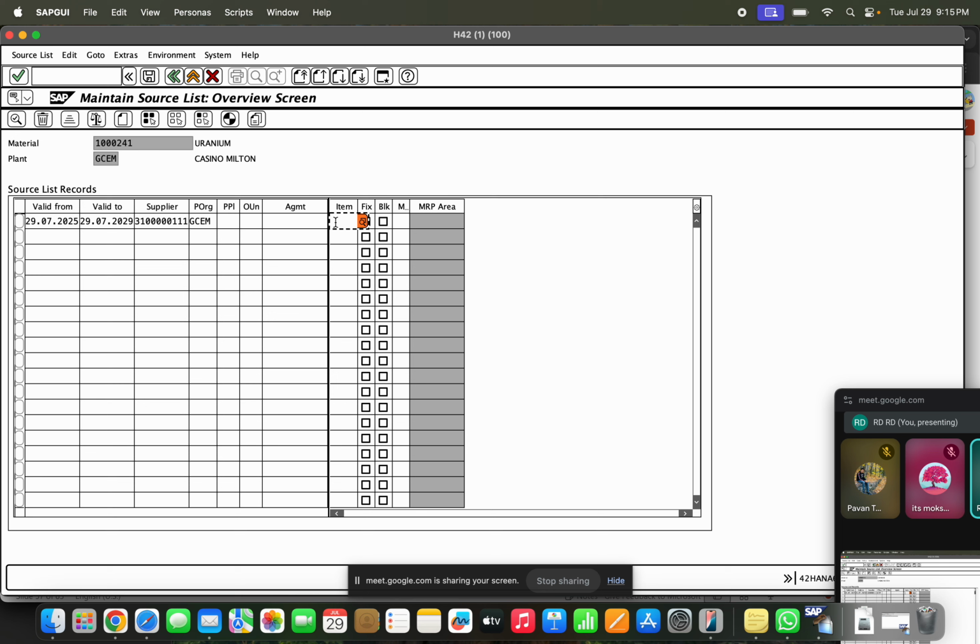So what is the agreement? If it is a long-term agreement, like a 5-year agreement between the vendor and for this material, you can maintain that agreement here. And you have the fixed and blocked checkboxes. Fixed means I consider this my fixed, regular vendor. If I block a supplier, then when creating a PO, if you mistakenly enter this supplier, the system will warn the user that this supplier is blocked for this material, so it cannot be used.